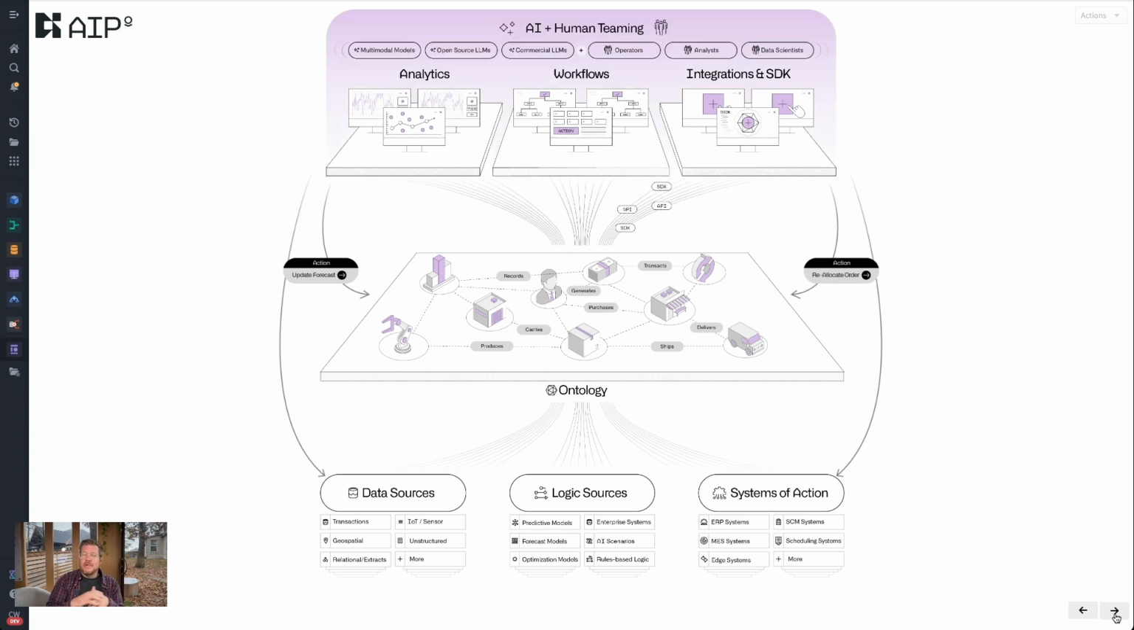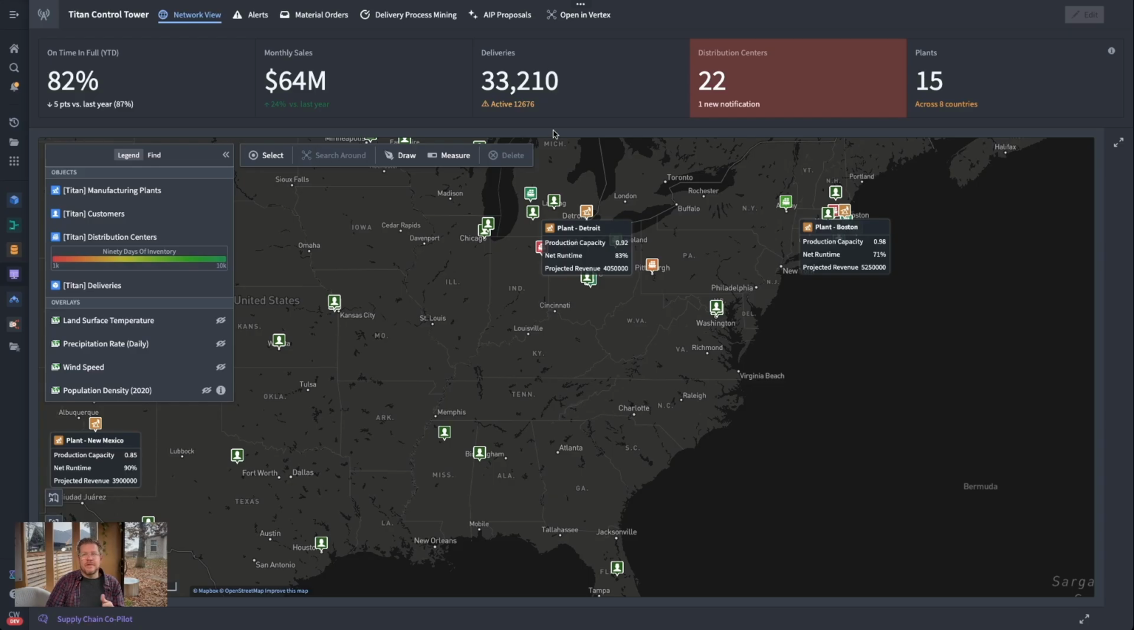Then on the top here, it's, okay, now how do we put AI in here to empower humans to do more? Really, that's the goal. So as we start to map all these out, AI is really an accelerant for humans to get more done. Cool. Let's go look at what we're going to build today. So Titan Control Tower. This Titan is our notional data company that we use.